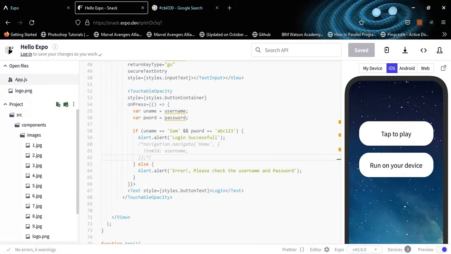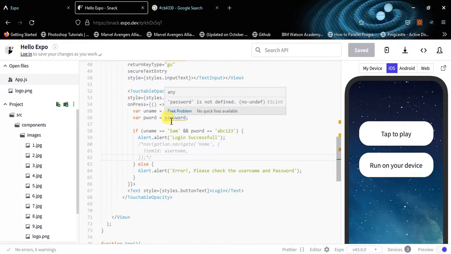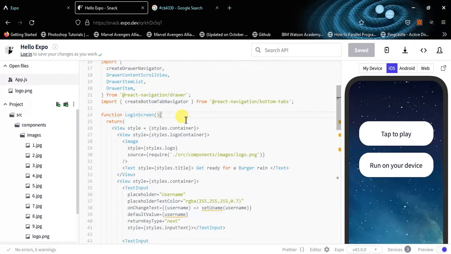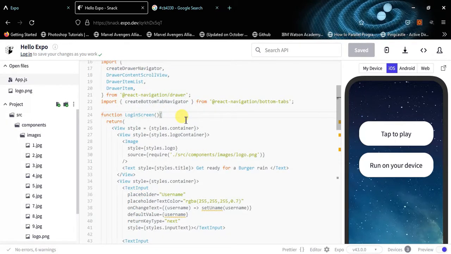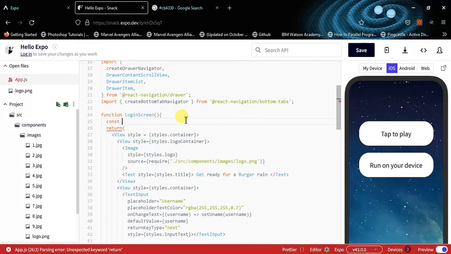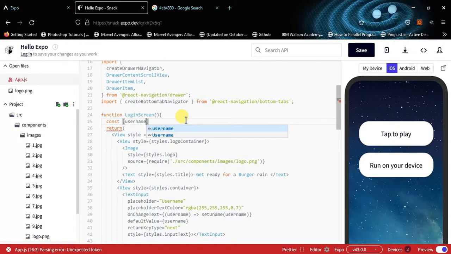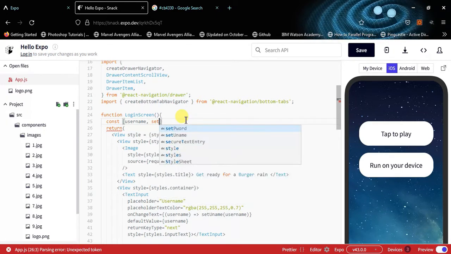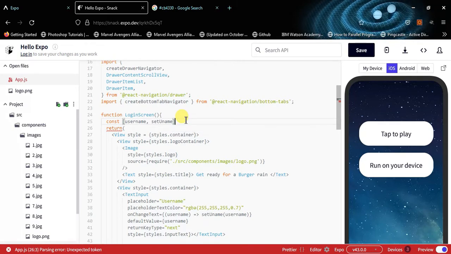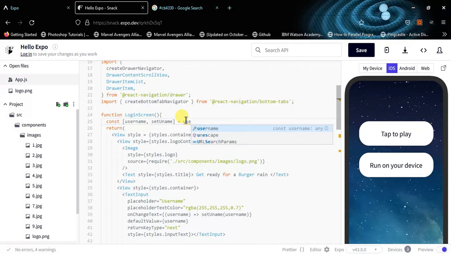So next, it says an error in username and password. Why? Because we need to pass those variables inside this. We'll build two constructors: username, comma, set uname. I'm going to write a method called set uname, and we'll tell that it's an event going to happen, a use state.